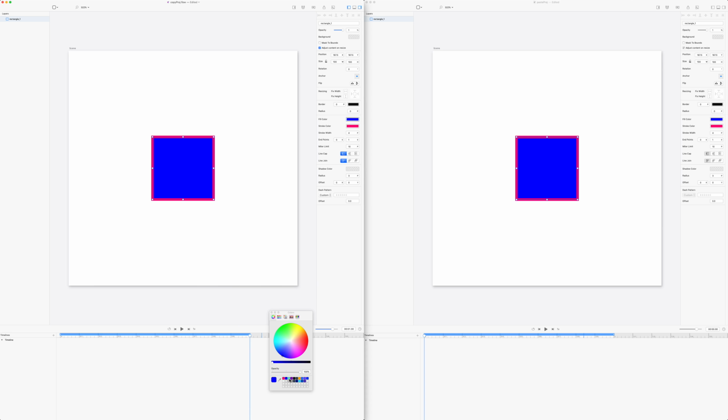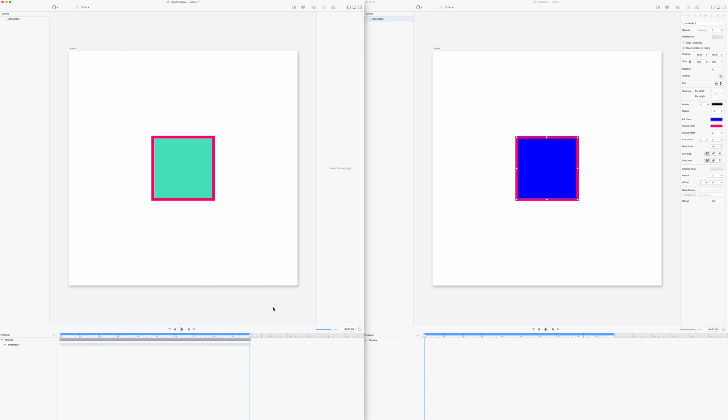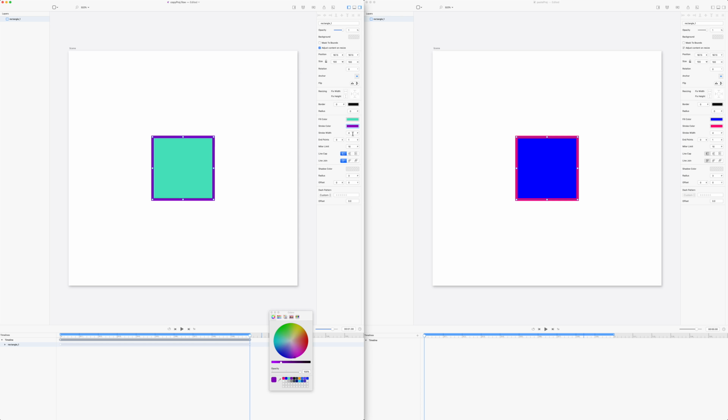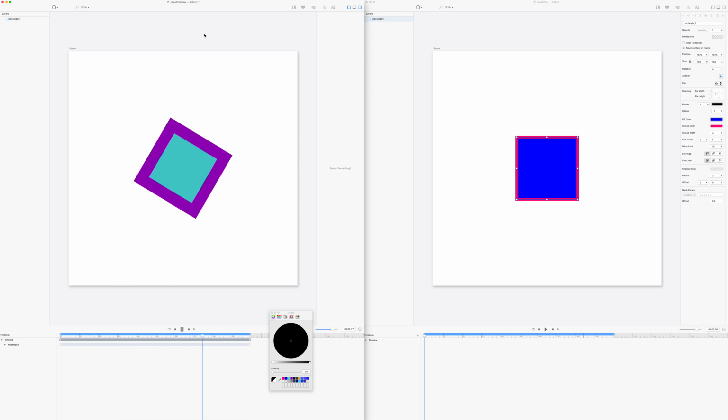Let's go and change some colors. We're going to change the fill color. We're going to change the stroke color. I'm going to change the width of that stroke. And let's also change the rotation, 135. So we have this animation, okay?